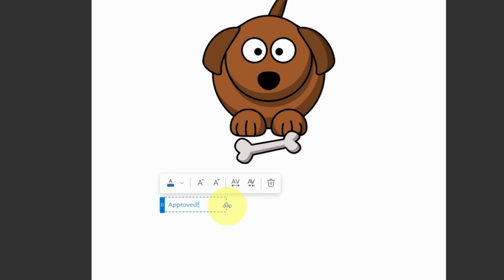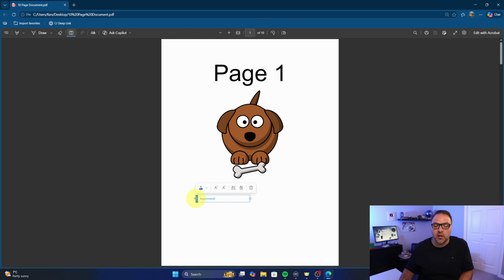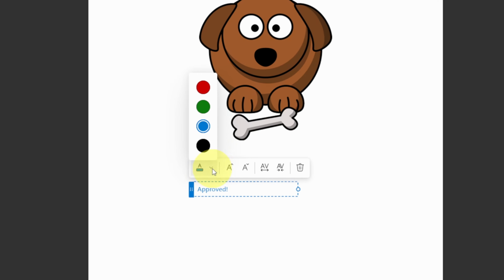Now there's a little handle on the right hand side. We can expand it or shrink it. We can grab the handle on the left here and move it around if we like. So I'm going to just put it right there. We can also adjust the color. So for example, it's currently set to blue. There's black, green, or red. So I'm going to select red.